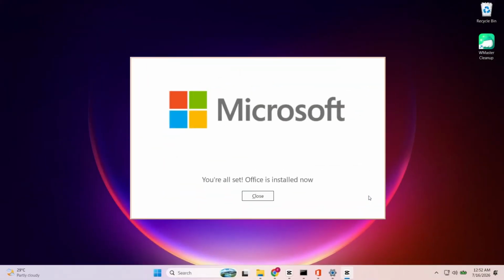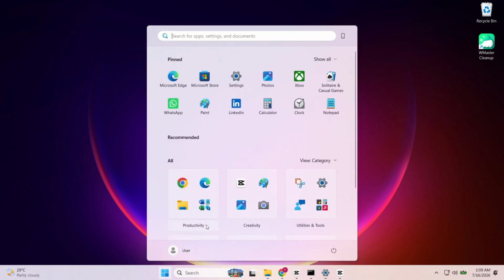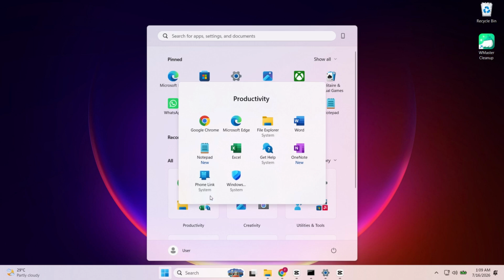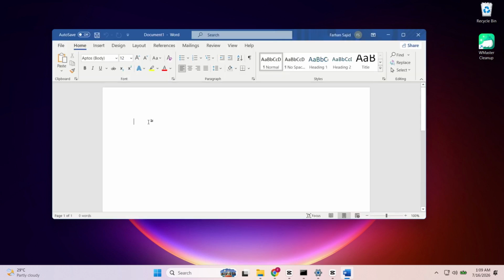Once the installation reaches 100%, Microsoft Office 2021 will be fully installed. To verify everything worked correctly, open the Start menu and launch Microsoft Word or any other Office application. If Word opens, the installation is complete. And that's it. You've successfully installed Microsoft Office 2021 on your Windows 10 or Windows 11 PC using Microsoft's official tools.